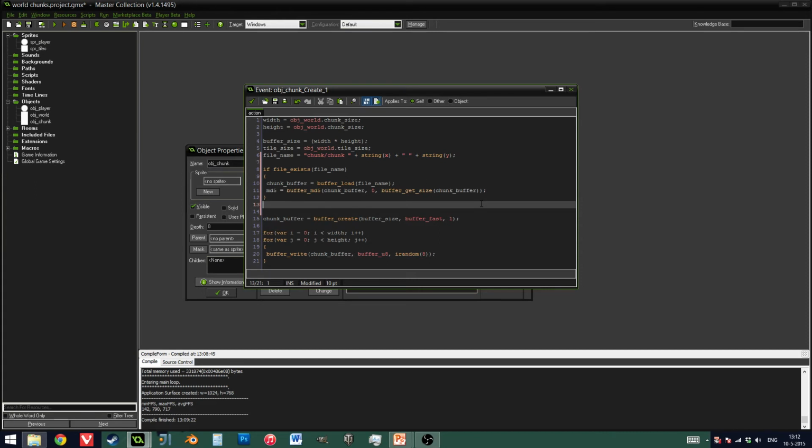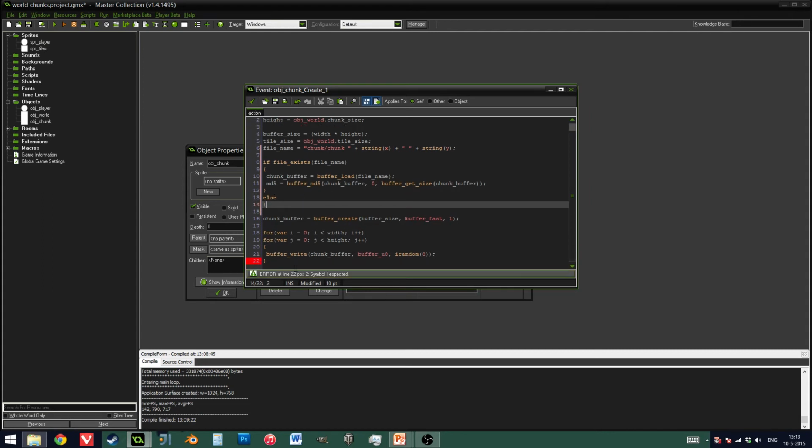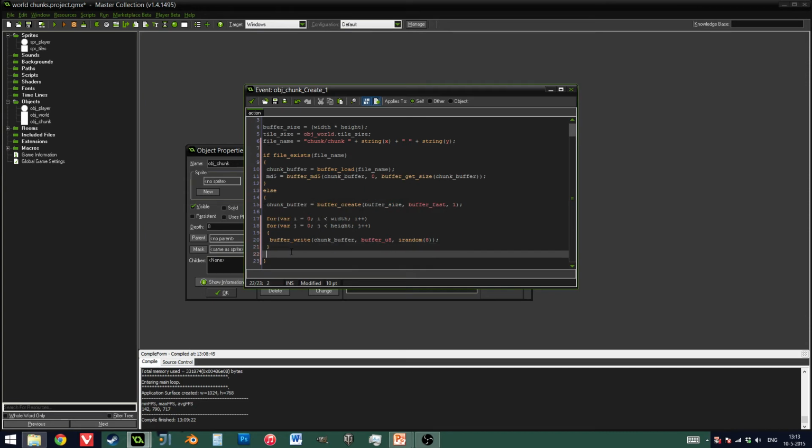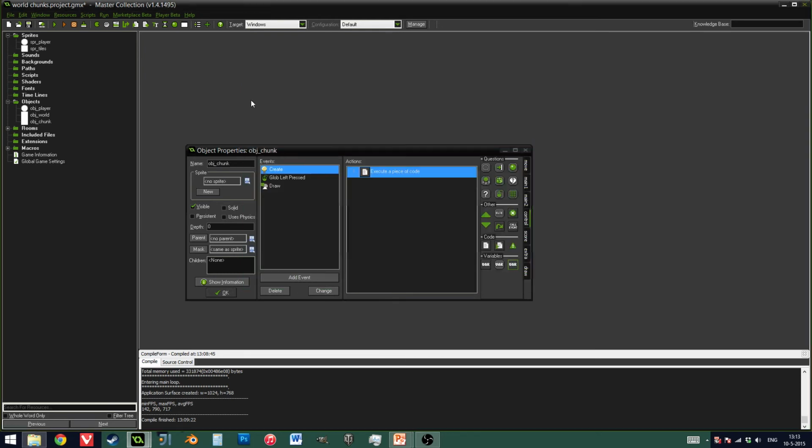Now we still want this piece of code over here where we create the buffer and generate it, but only if the file doesn't exist. So we're just going to add an else statement and encapsulate this whole thing, like so. I'm just indenting it to make it a bit clearer. Now if the file doesn't exist, we're still generating the whole buffer. However, we still need to find the MD5 of it. So I'm just going to copy this over here and paste it down here after having generated the chunk with our nested for loops. Let's press OK on that.